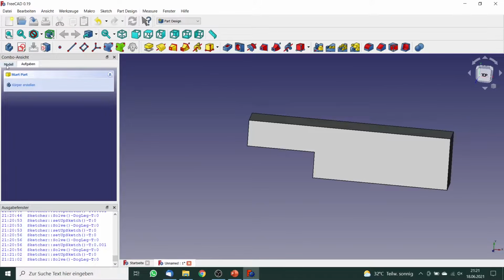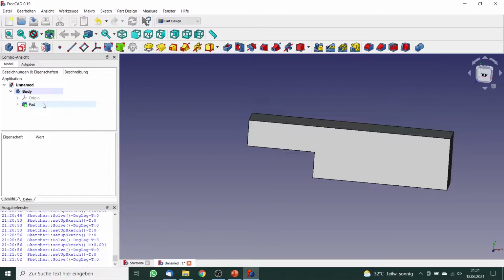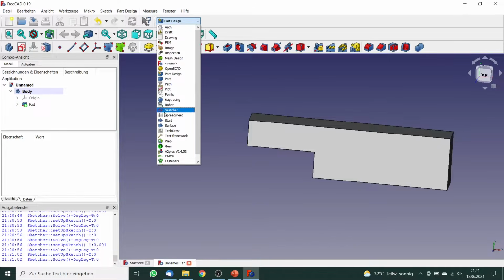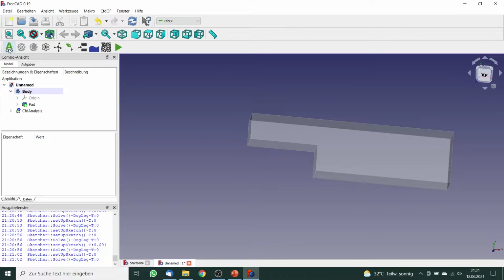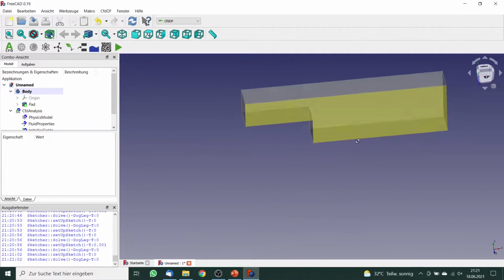Okay. So here we have our model, and then we can start to set up the simulation. For the simulation, we go to the CFD-OF workbench. And first what we have to do is install a container. This one is an Analyst container, and this contains all Analyst data. Okay. In the next step, we have to define the boundary conditions.